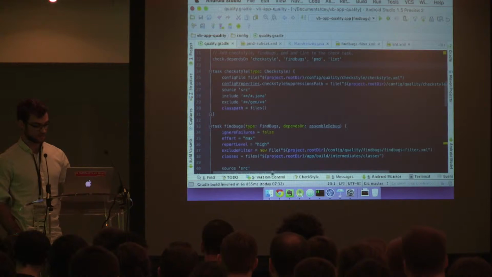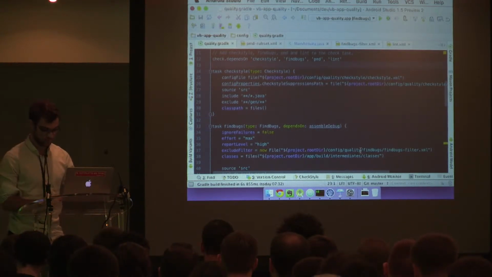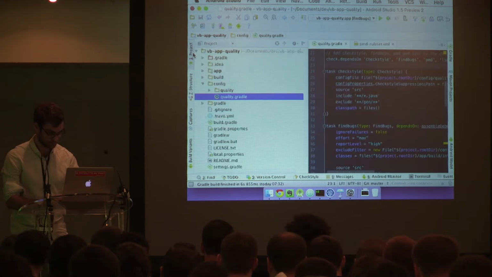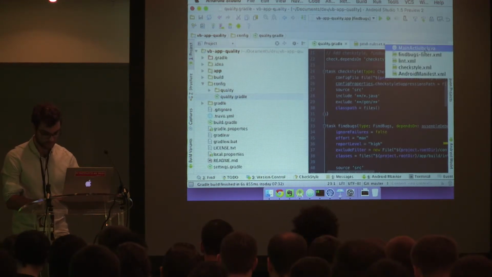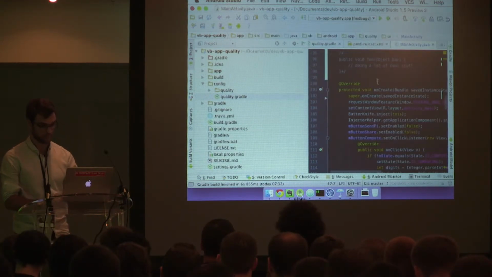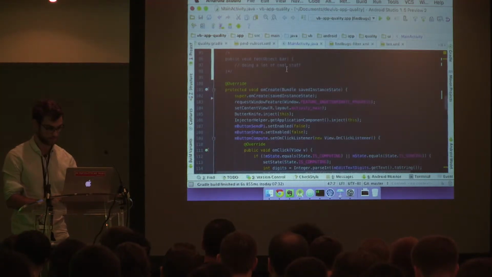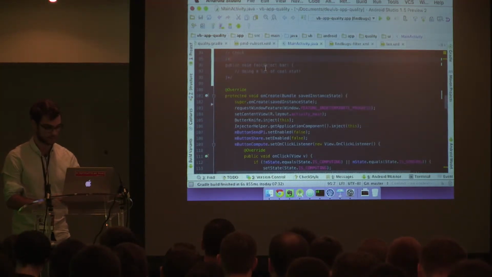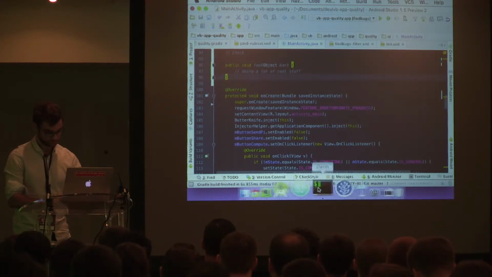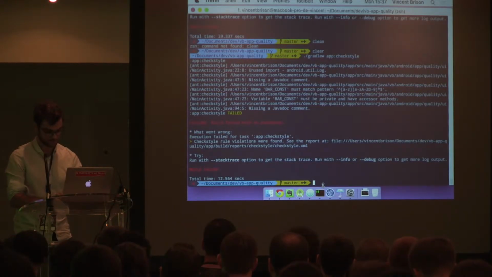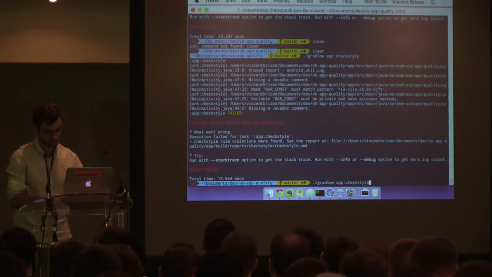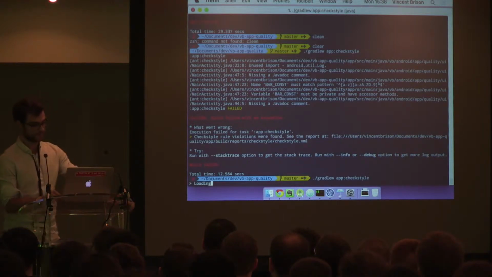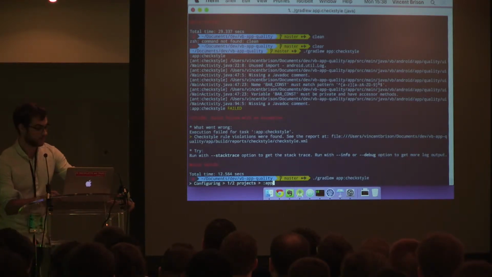Let's write something and see how Checkstyle works. For example, I have my main activity here. Let's write a public function without documentation, and let's run Checkstyle. Here it is.